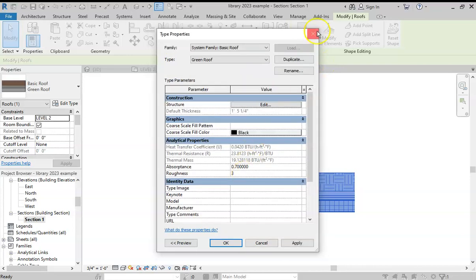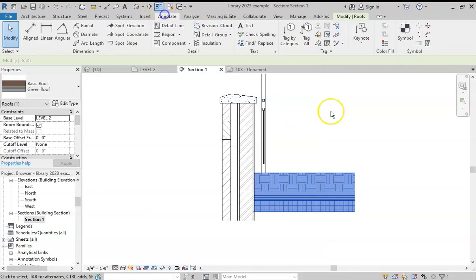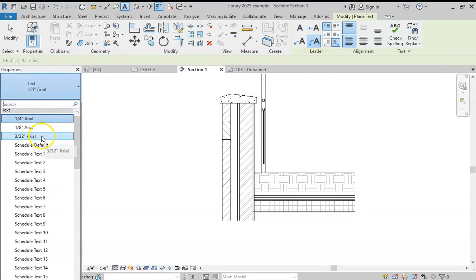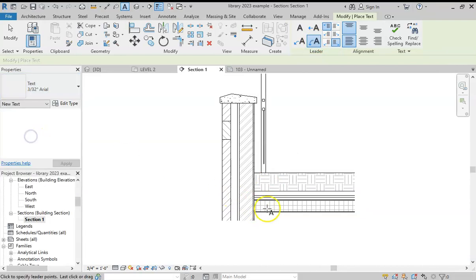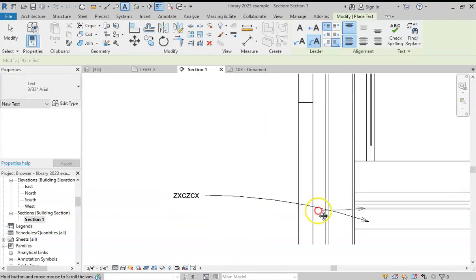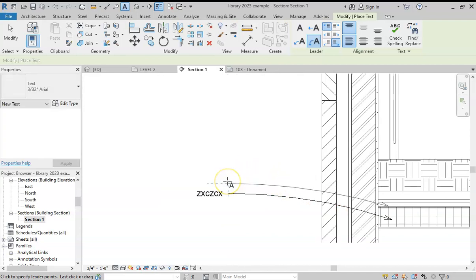When we go and create this, we're going to use the text tool with the leader on. We're going to change it to 3/32 because 1/4 is too big. We're just going to go in and start labeling what each one is. When I do my labels, we get this horizontal and vertical dashed blue line that's going to orient the labels, so that they're nice and neat and lined up real pretty.